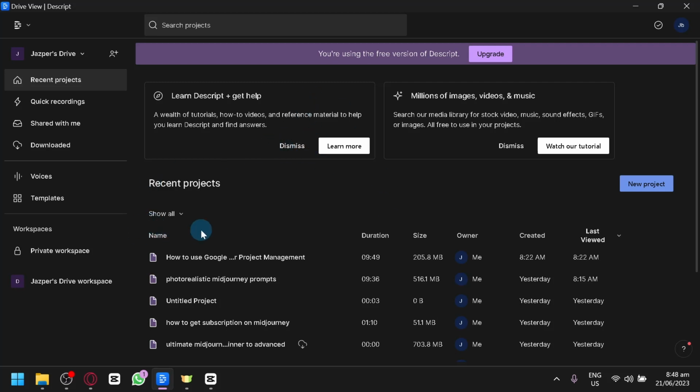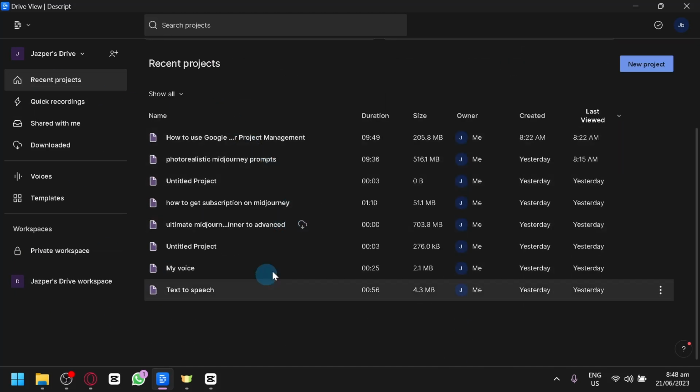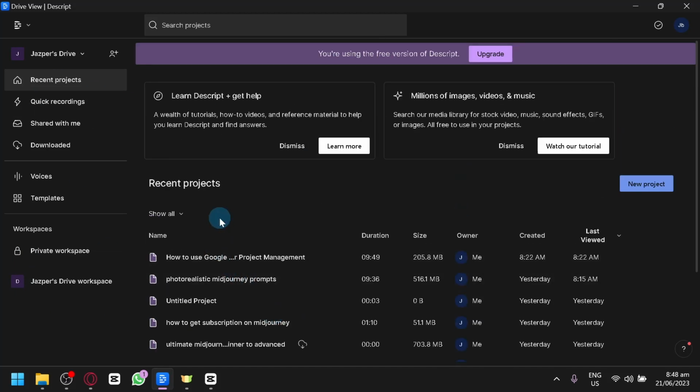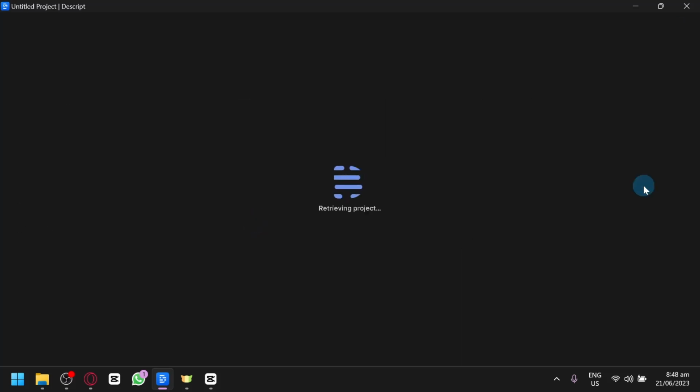Now over here, this is the drive view of Descript, wherein you can see all the different projects that you have worked on before. Now there are two ways to edit videos in Descript, and I'm going to demonstrate them to you. I'm going to click on new project right now to show you. So let's click on new project.